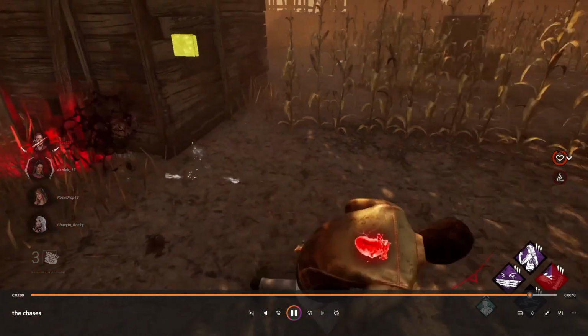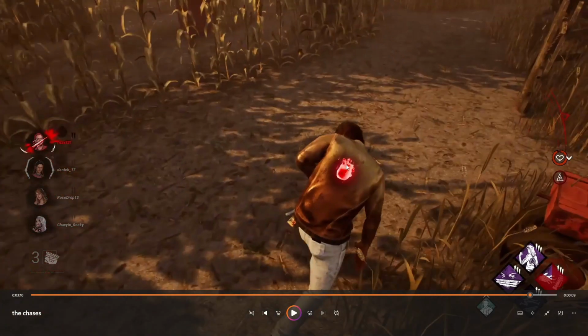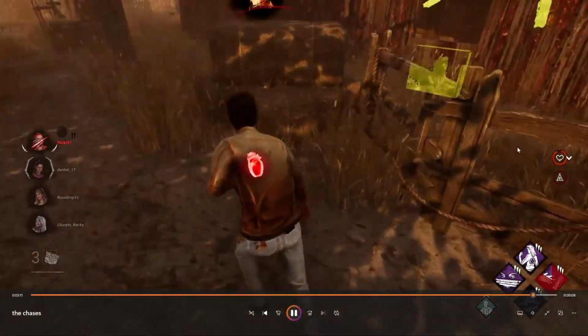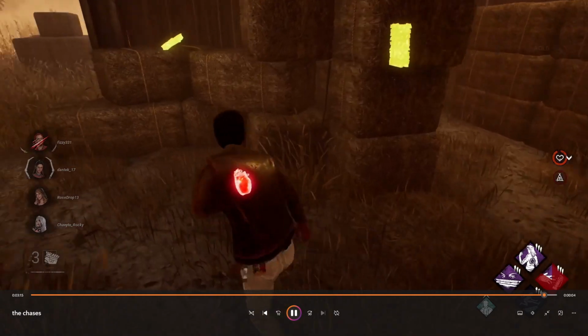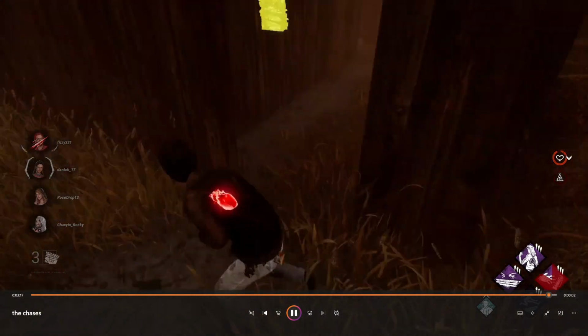Okay, so right here, I did get outplayed by the killer. Don't worry, it happens. It's just part of the game. You will get outplayed at some point in the game. So I'm not going to show the rest. The rest of the game is pretty basic. I had to sacrifice myself so my other teammates could leave.